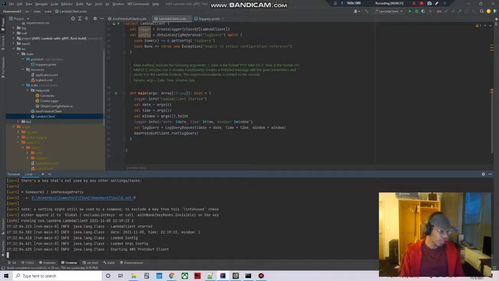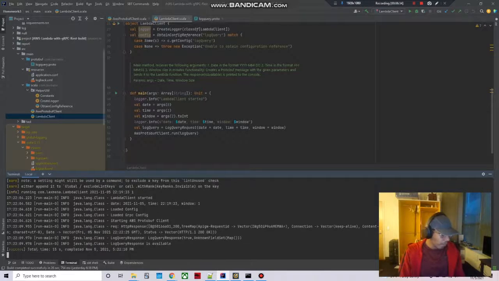The program has started running. AWS ProtoBuf client. And we have the response over here, which says that the log query response is available, and we get the true result from our AWS Lambda function.